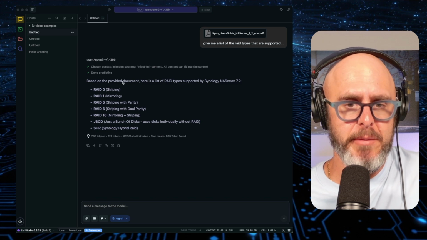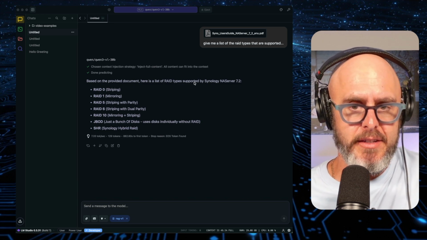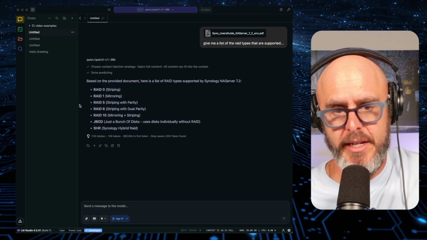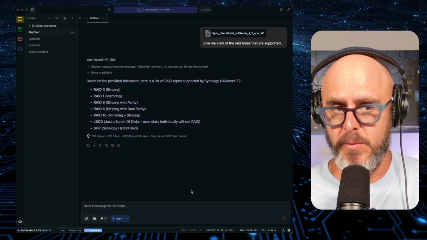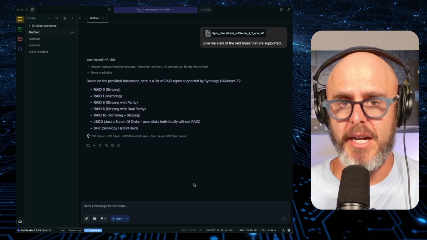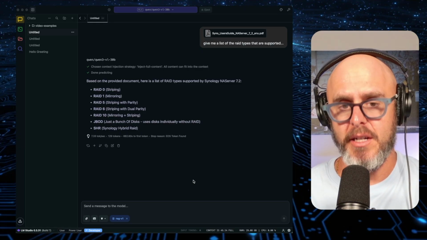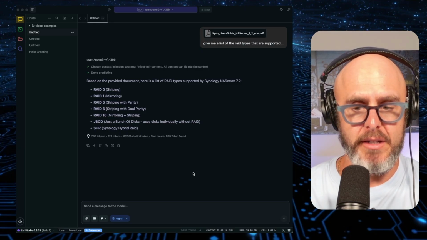But basically it went through a document and was able to analyze the various RAID types that are supported and output that. Now, one of the things I'll say is if I had a smaller context window, then that wouldn't have been possible because it wouldn't have been able to put the entire thing into context and it would be going through the document sampling, trying to figure out what it can actually fit.